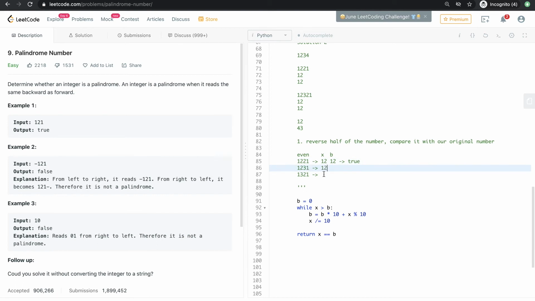We get x is 1, 2, b becomes 1, 3, right? B is greater, so we break out, and this returns false. So that's fine. For this one, you get 1, 2 for x, and b becomes 1, 2. Oh wait, b is still smaller than x, so actually this 3 moves over, so it becomes like this. And are they not equal? So this is fine, this also returns false. So I think for all the even cases, we're good.